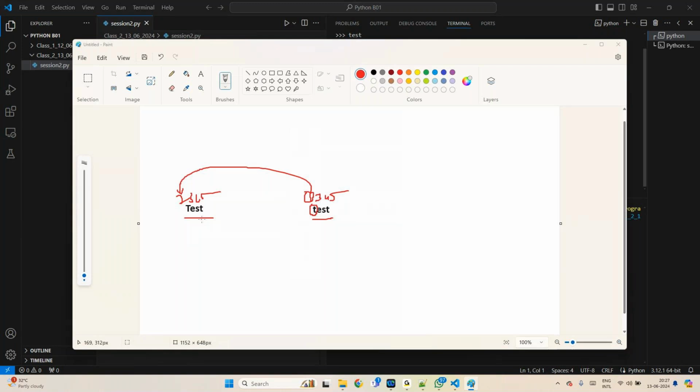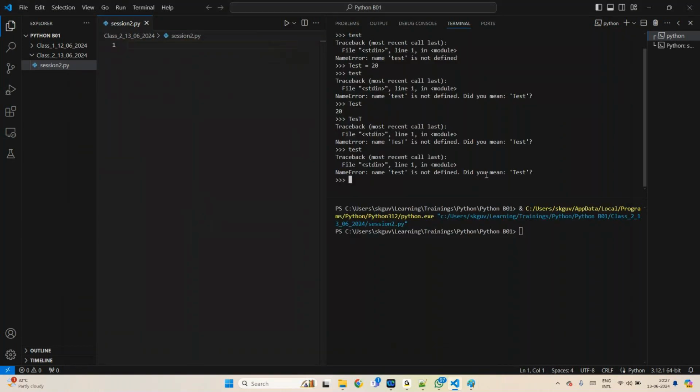If we see, it also recommends: did you mean Test? Because it is already stored in memory, it will suggest like this, whether you forgot or not. If you forgot, it reminds you like this: did you mean Test, like that? Okay, understand, right?